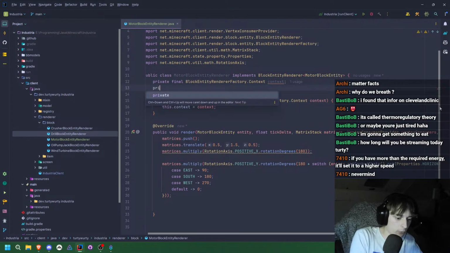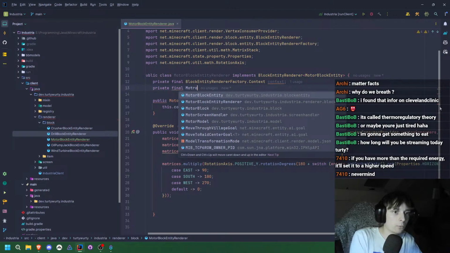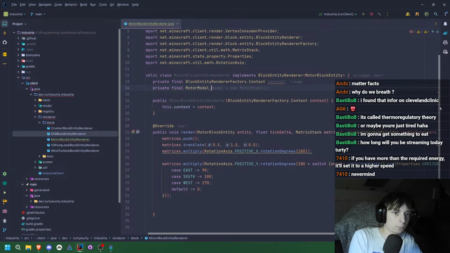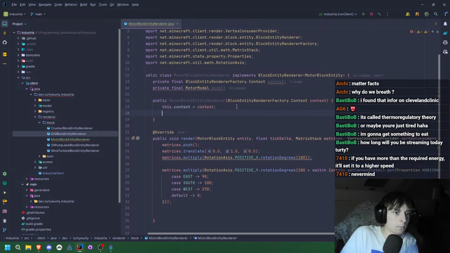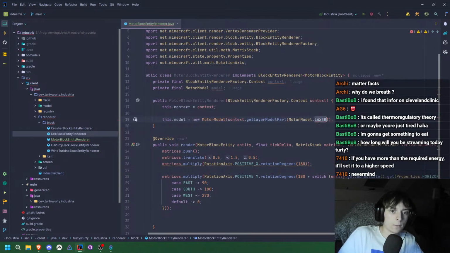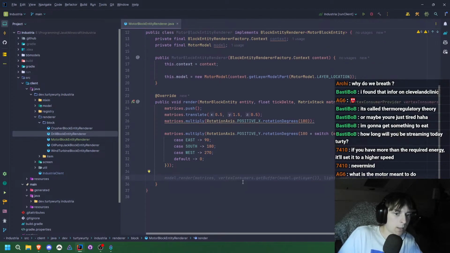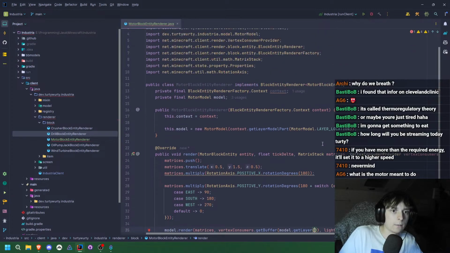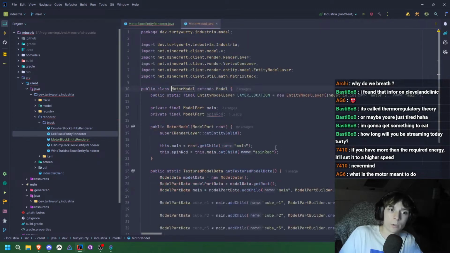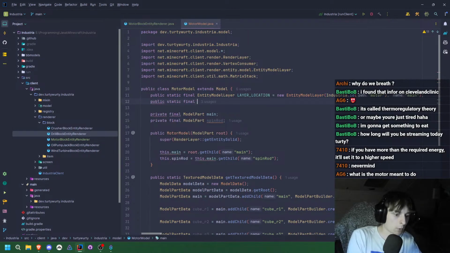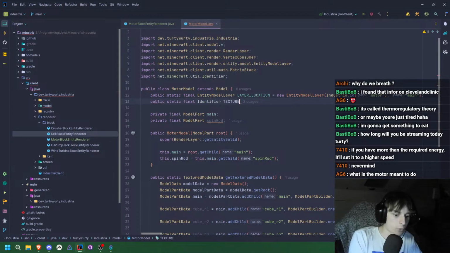So let's create the model. We'll go private final model, just going to name it model, and that's like that. And we'll just set that in here. Is the layer location. And then all this is going to need is model.render. Don't need the colors. We do, however, need the texture location, which I'm going to put in the model. Texture location. I think that's actually inside block.